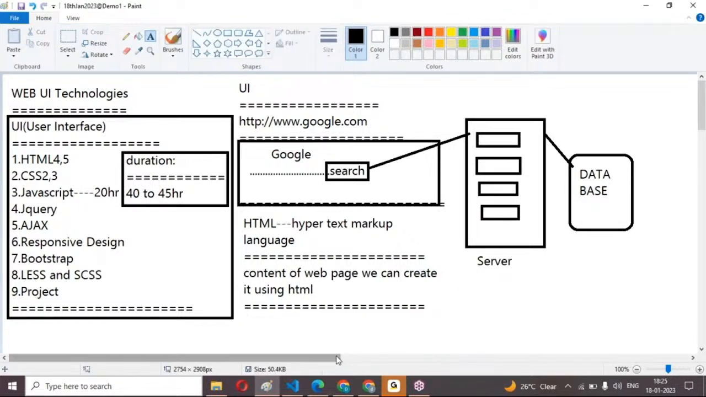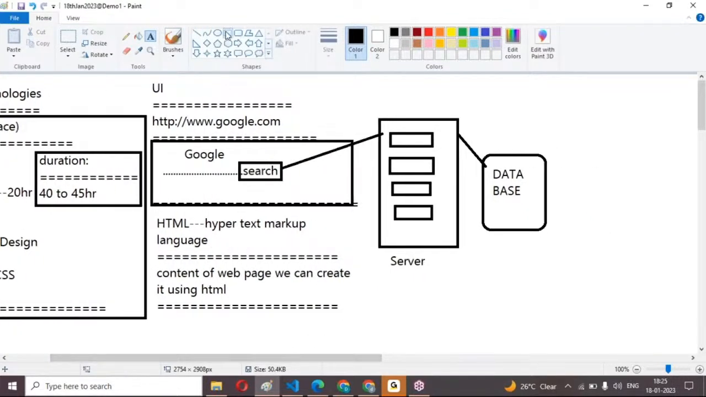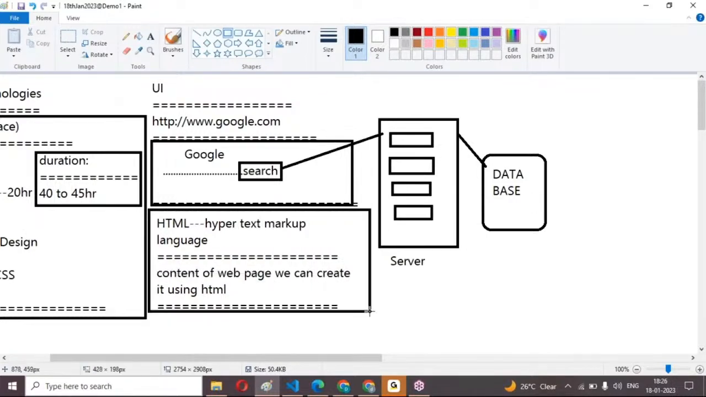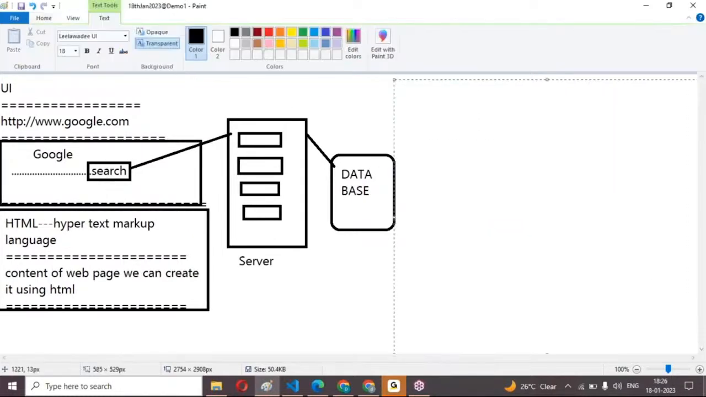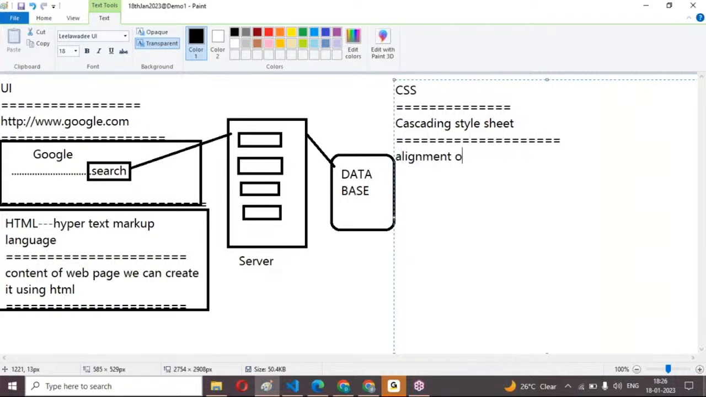So what can we do with CSS? CSS gives you the alignment of the web page. CSS completely aligns our web page. CSS is cascading style sheet. Cascading style sheet is mainly used to write the alignment of the web page. What is the meaning of alignment?